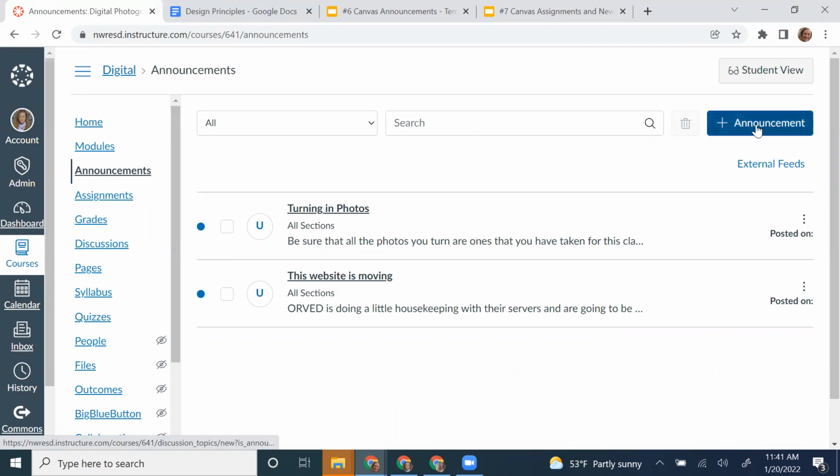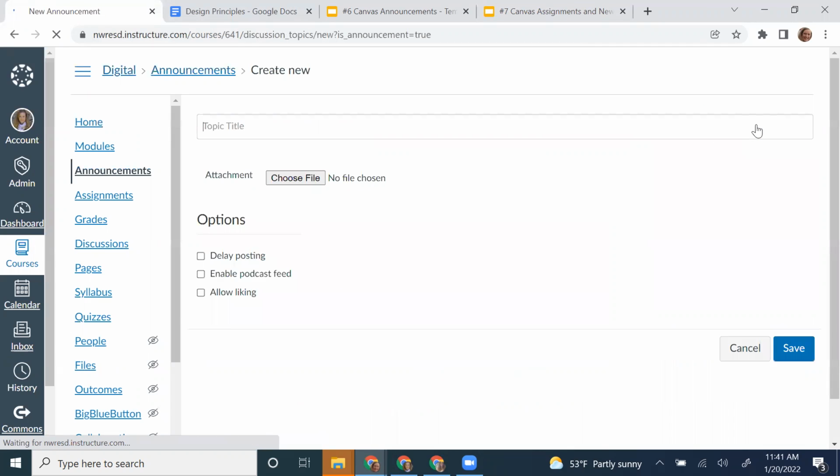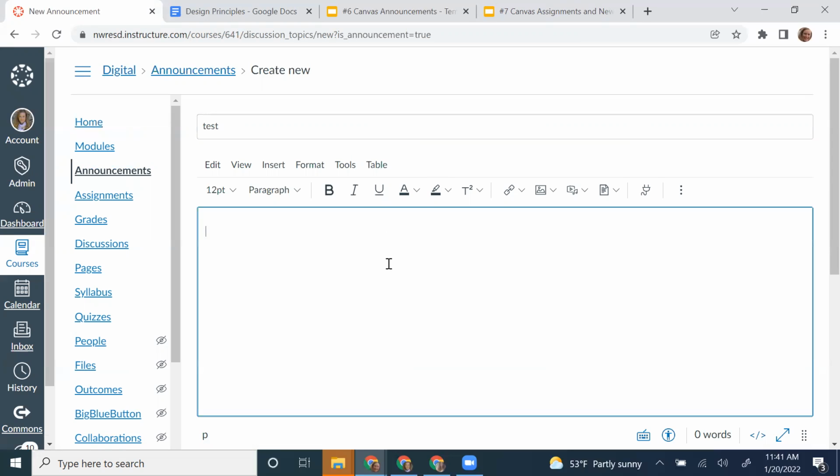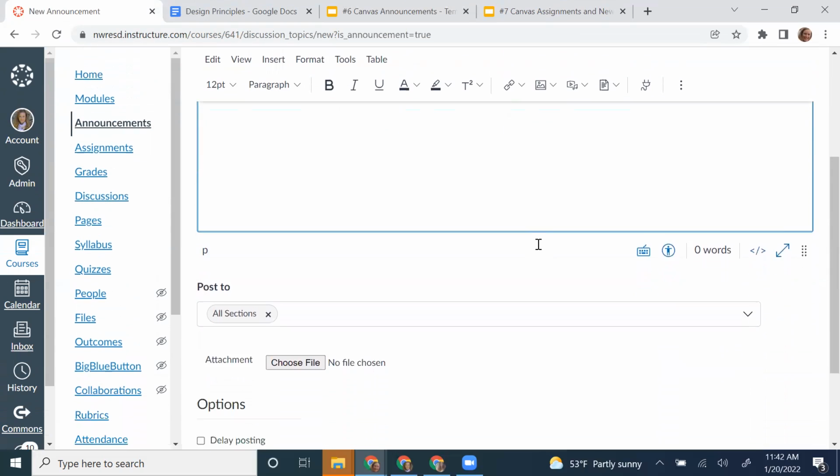And then to get a new announcement, I go over here to this blue button with the plus sign. And then we just fill out each piece. You definitely want a title for your announcement, and then you can use this rich content editor to add everything from images to text. It's all available to you up here. You can add links to external resources. You can add pictures. You can add video and audio.